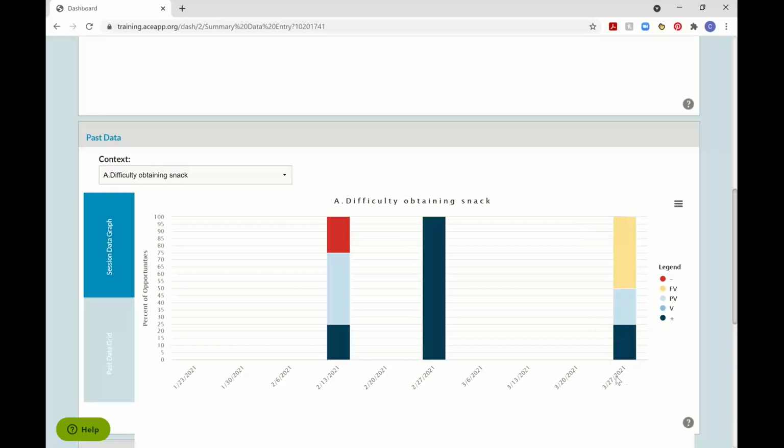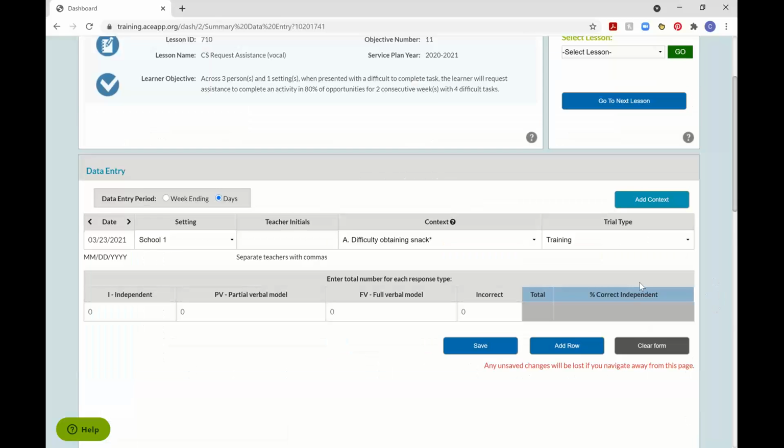Based on the data that I just entered, because I haven't entered any other data this week, 25% of the opportunities were independent, 25% of the opportunities were partial verbal, 50% of the opportunities were full verbal model. Okay, if I enter more data, these colored areas, these percentages will change. Okay, so let's go ahead and do that.